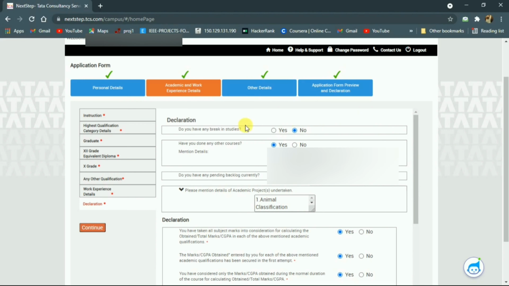So here you have to enter all the details. You have to enter all the details correctly. If you have any break in studies like a backlog, or if due to some medical reason there is a gap in your education, then you can select yes, otherwise select no.